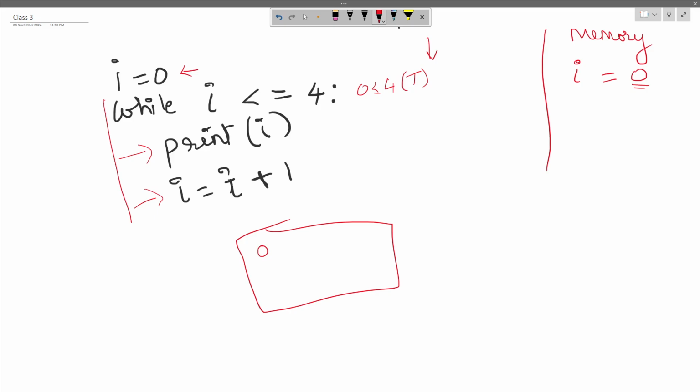It will say i equals i plus 1. i is 0 from memory, so you'll substitute 0 plus 1, which equals 1. This one you will store in i. So in your memory, the 0 will go out and here it will be 1 now. Since it is the end of the while loop, it will go back to the top again, at while. Now it will check: is 1 less than or equals to 4? Yes, 1 less than or equals to 4 is true.